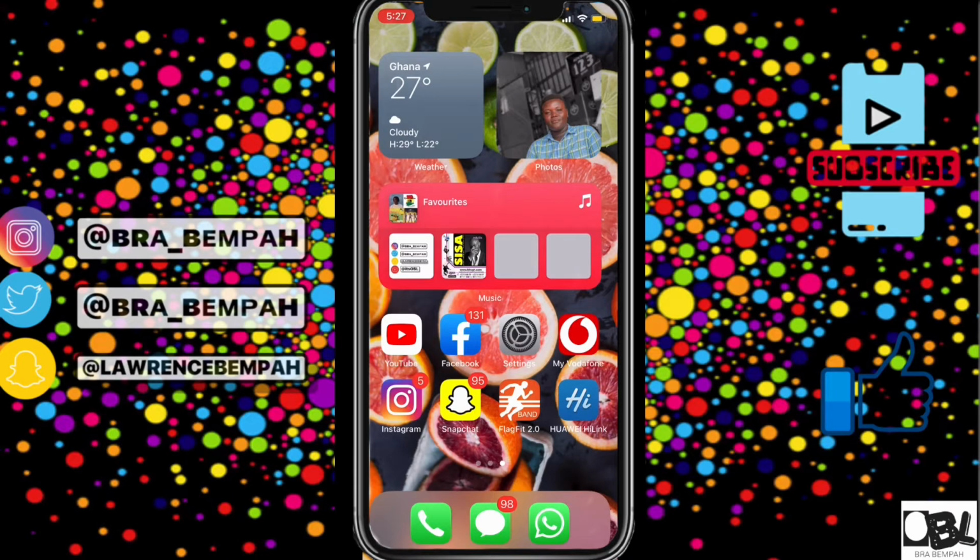You can't play and pause music like I have here. No, you can't do that. It is just not interactive. So in order to add a widget, you have to long press any part of your screen. Then you tap the plus button either on the left or right upper part of the screen.